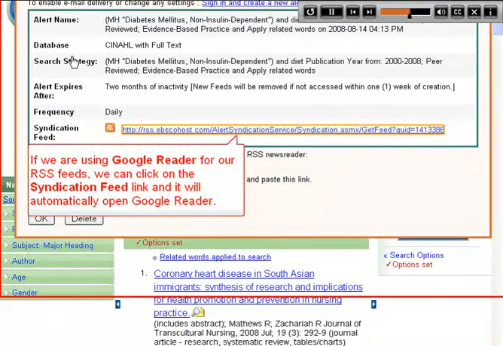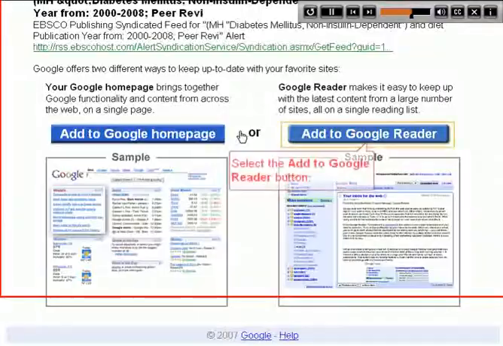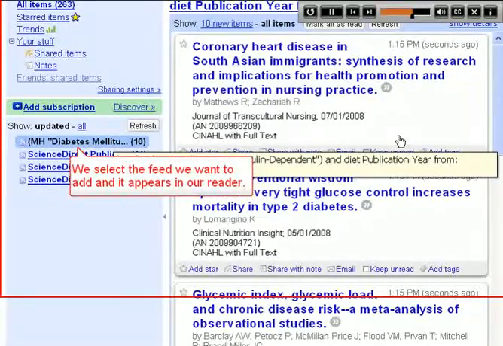If we are using Google Reader for our RSS feeds, we can click on the syndication feed link and it will automatically open Google Reader. Select the Add to Google Reader button. We select the feed we want to add and it appears in our reader.